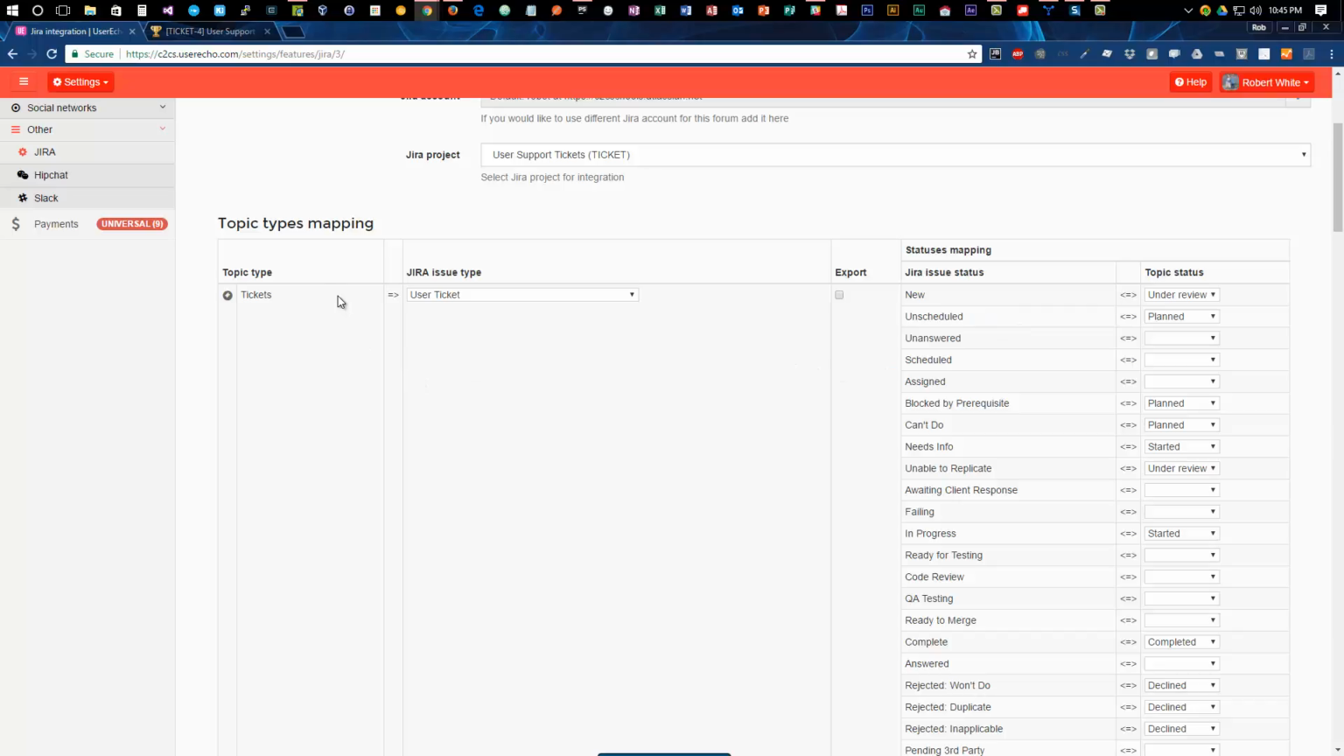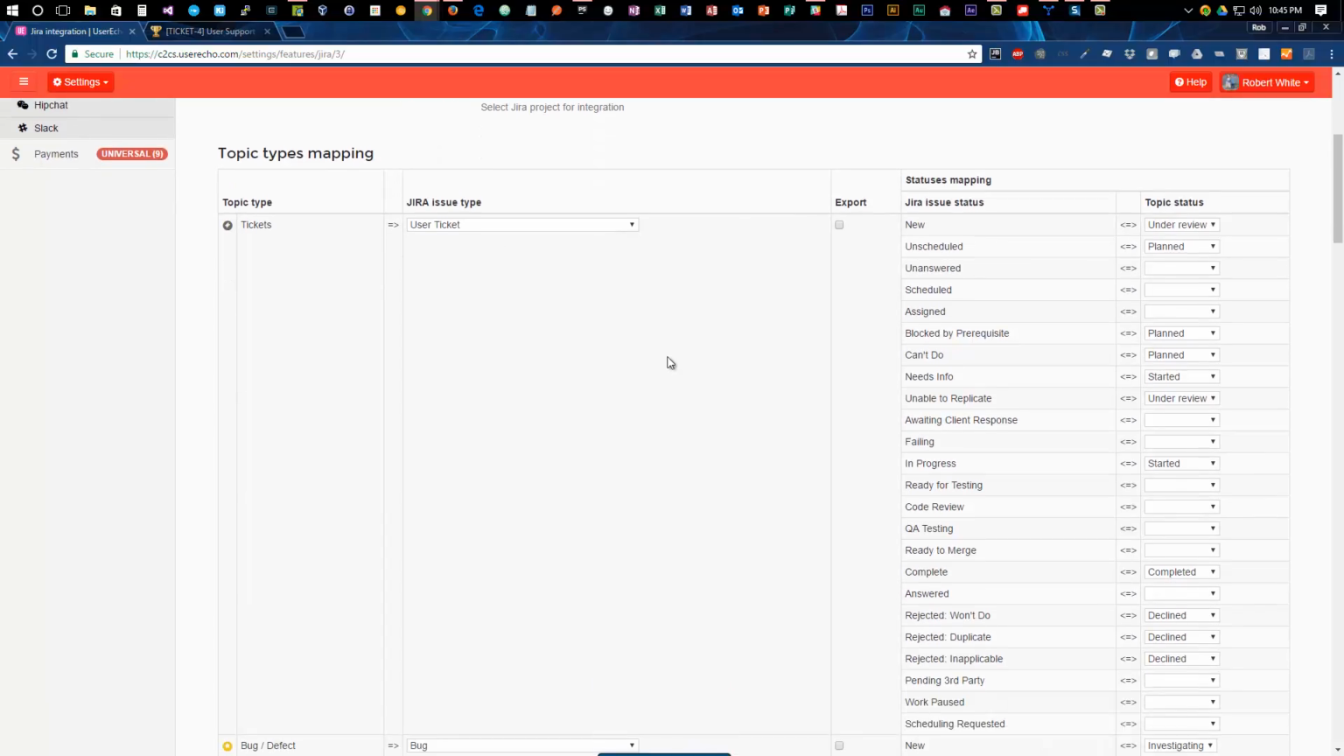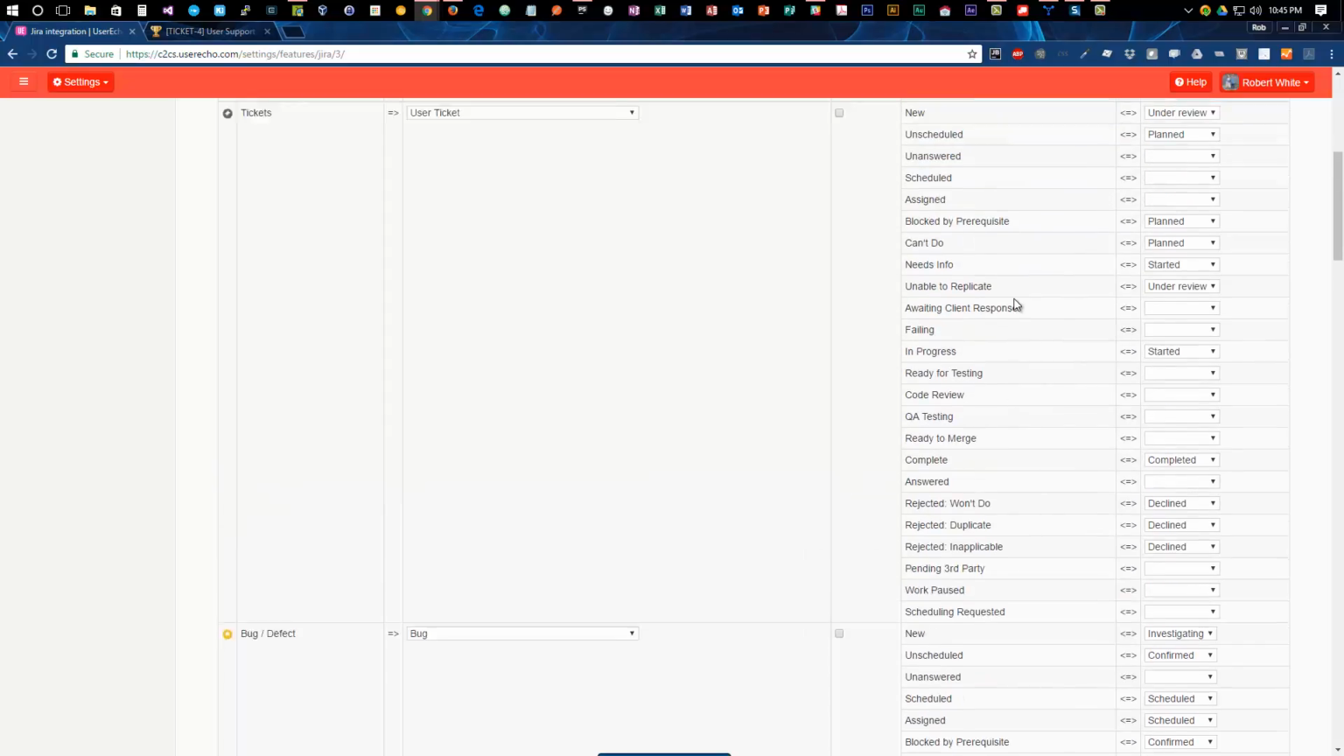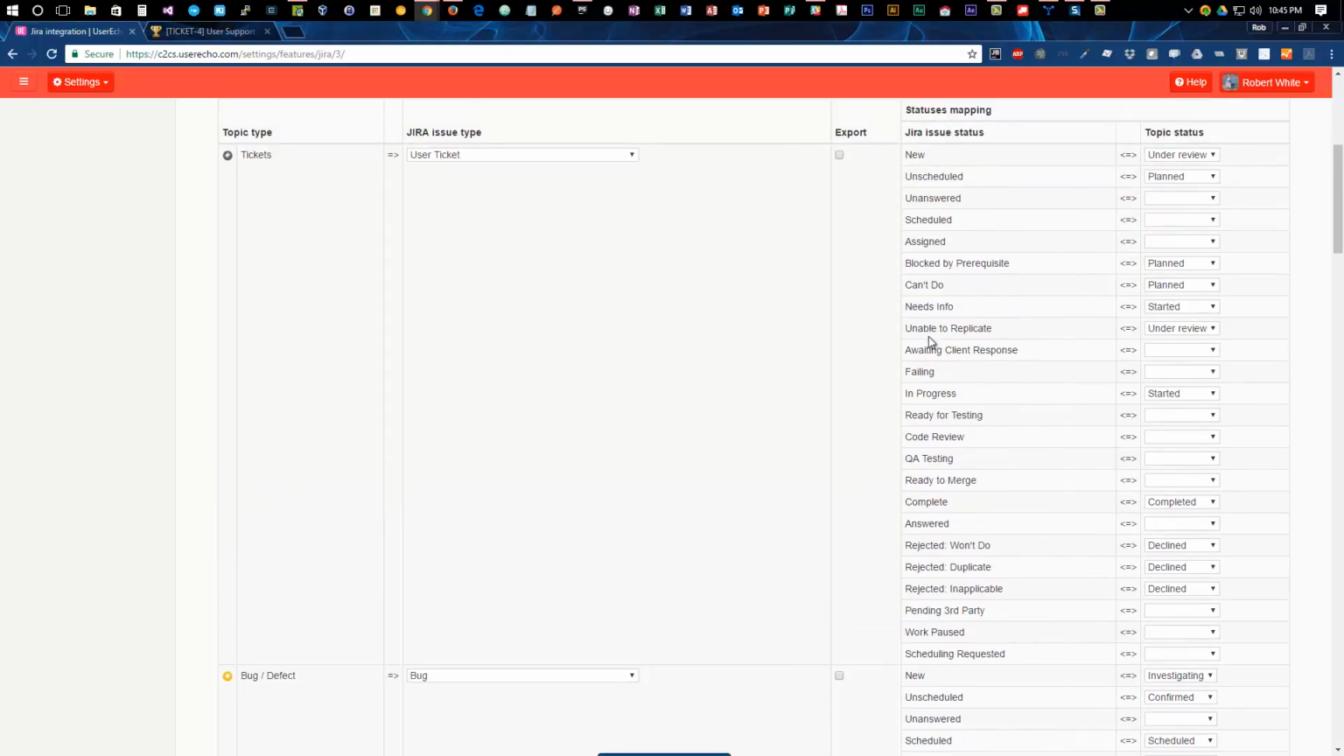So a ticket will be user ticket in Jira. Okay. And these are the statuses that will be mapped to. So here's all the Jira issue statuses, and here's what we have mapped to it. We don't currently have anything mapped for unanswered or scheduled or assigned, blah, blah, blah.